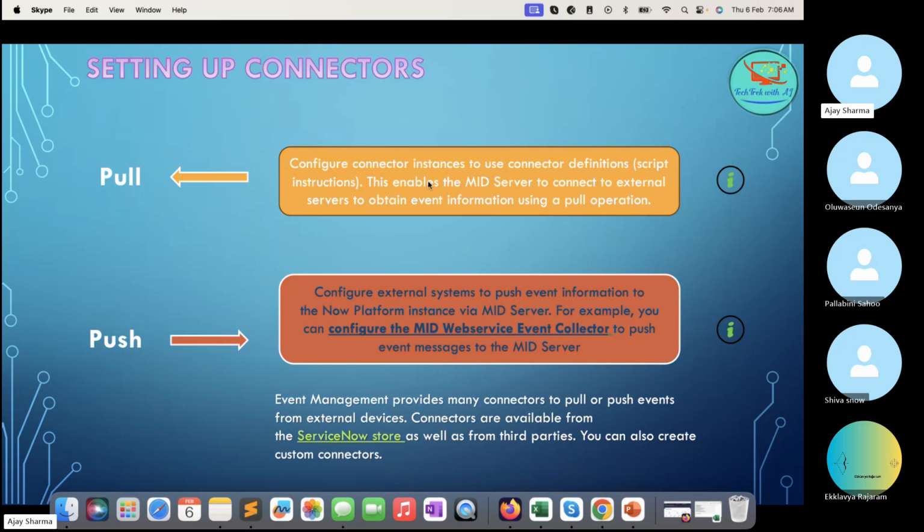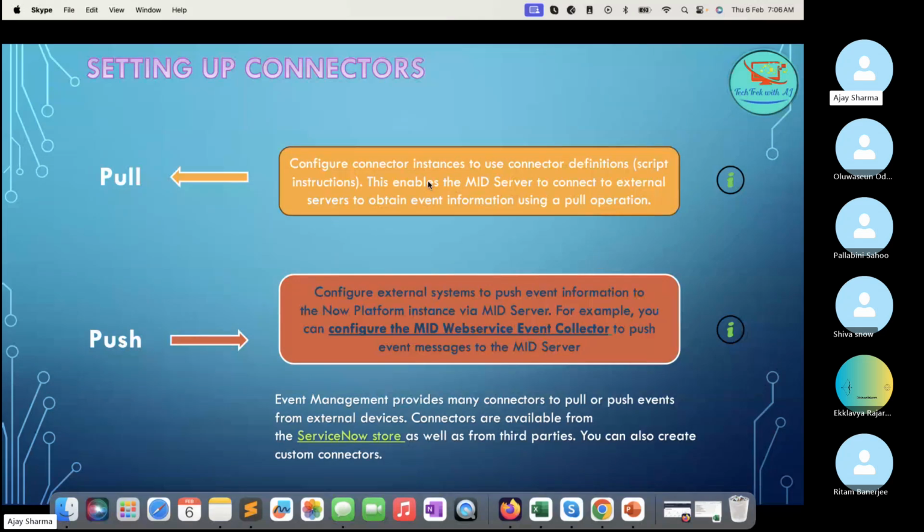Here we have multiple connector instances available which we can use to configure connector definitions. A connector definition is just a script in which we have done the mapping of each monitoring source tool attribute to the event table. That enables the MID Server to connect to an external system or server to obtain event information using pull operations. So with pull, we pull the data using the MID Server capabilities.